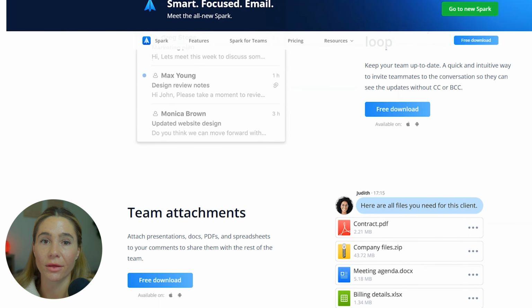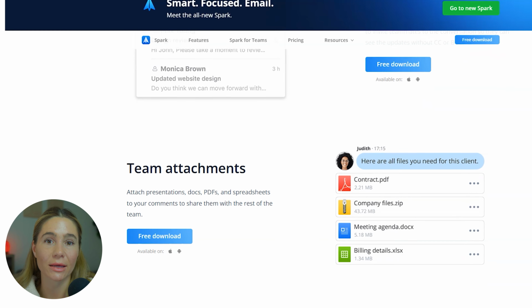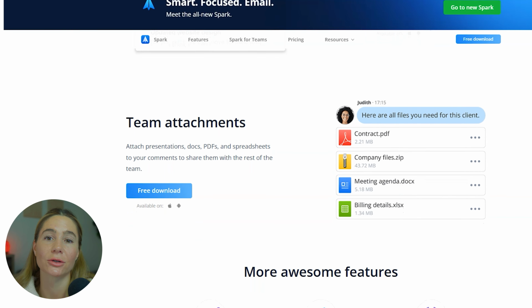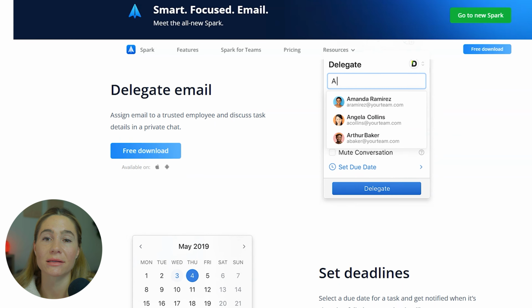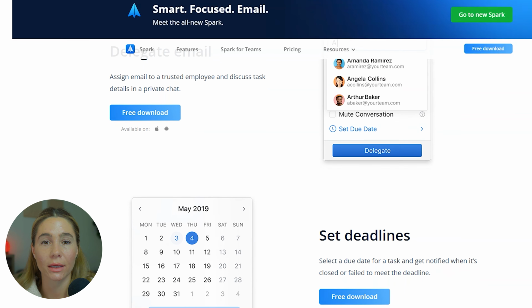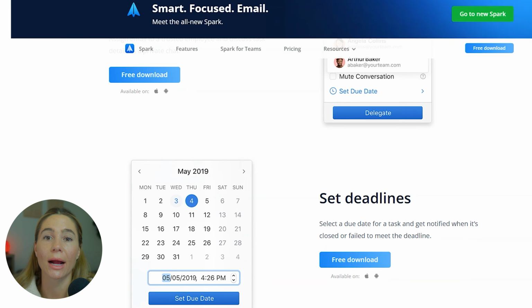You just have to leave a comment in the thread and they'll see it when they open it. It keeps everything tied together and cuts down extra communication steps. Another big part of Spark's appeal is how it handles task management through email. When a message comes in, you can assign it to a team member and track when it's completed.